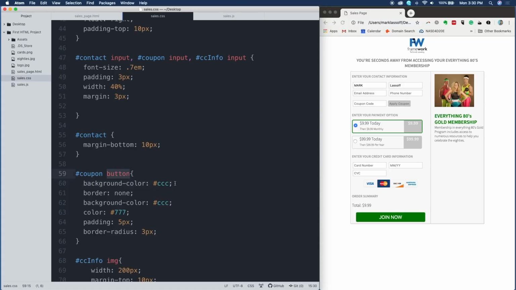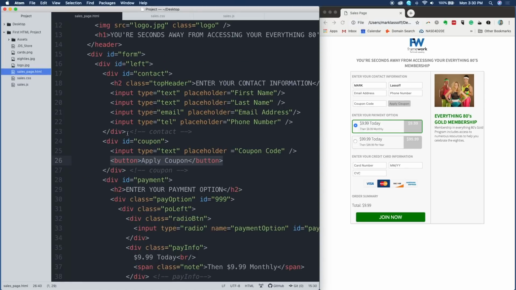We set the background color to gray, no border around it, set the background color to gray again, you can get rid of that. Set the color of the text to a darker gray, a 5 pixel padding, and a 3 pixel border radius, making the button slightly round. The text doesn't come from the CSS, so you remember the text comes from the HTML right in here, button apply coupon.